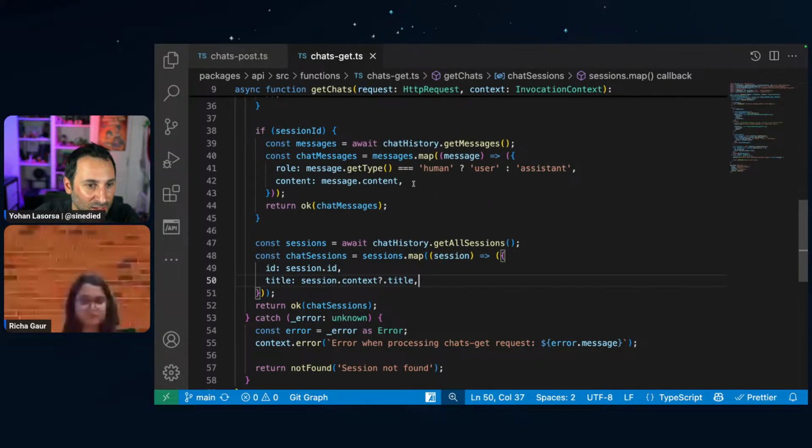So let's see, there's a question. Is the WebSocket that streams the messages back to the browser handled by that library out of the box? That's a very good question.